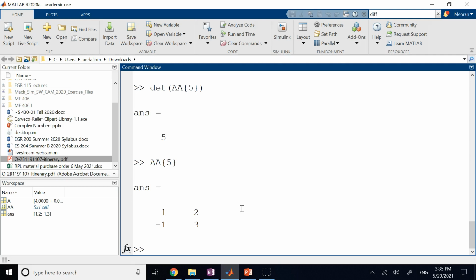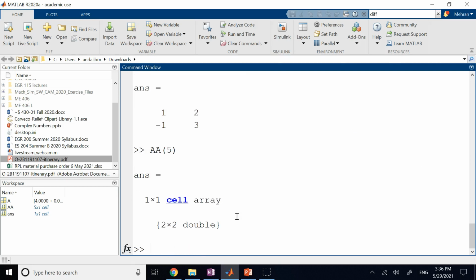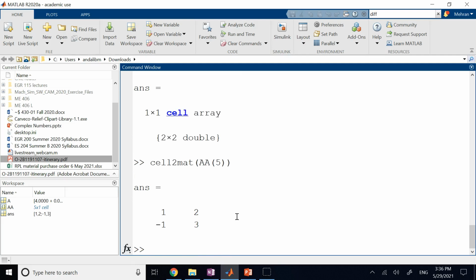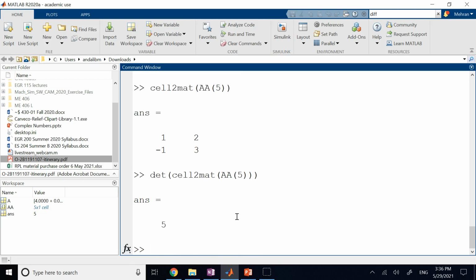There is also a command in MATLAB called cell2mat. So for example here, remember the AA with parentheses 5 returns a cell. Now there is this command in MATLAB called cell2mat. And this one converts your cell into the matrix, basically accessing the content of it and getting rid of that cell cover. You see? So now can I apply determinant to this guy? For sure. So again, if you want to see inside the shell, either use braces, or if it's a regular matrix or a bunch of numbers, you can use cell2mat.